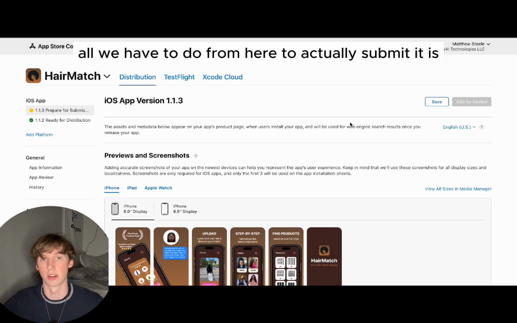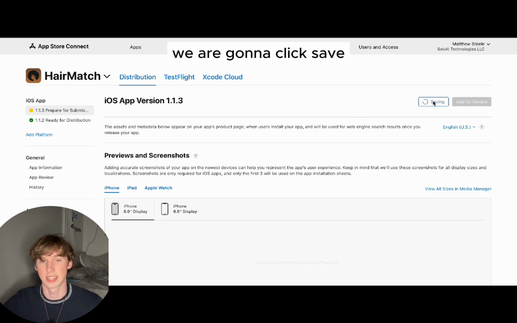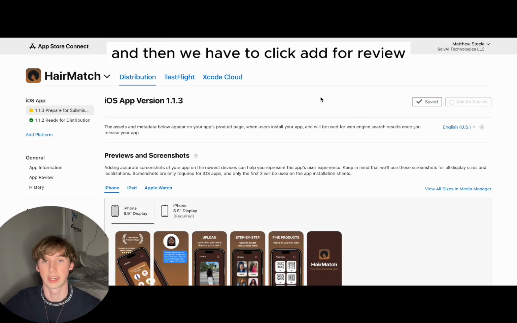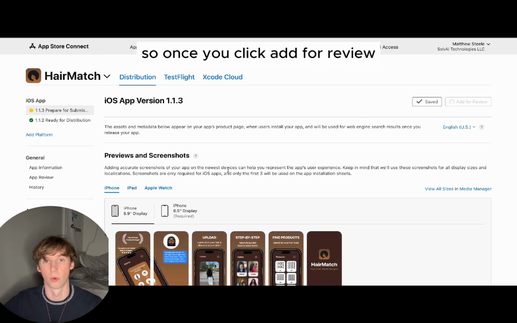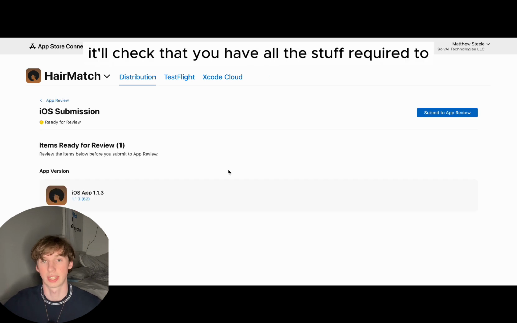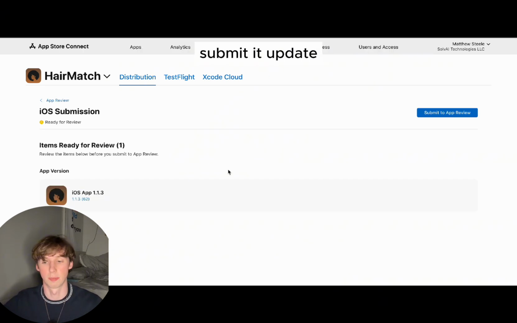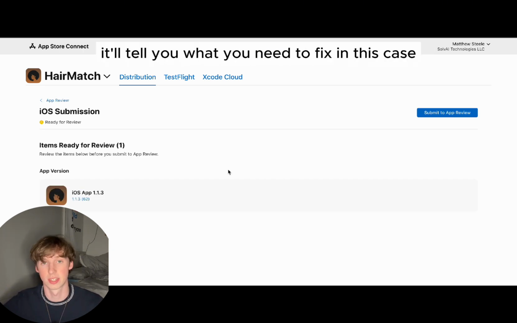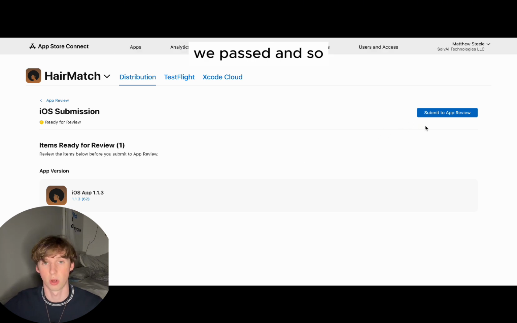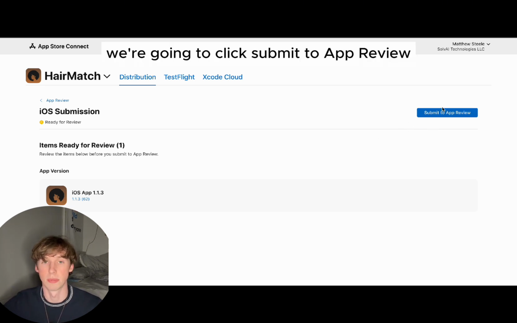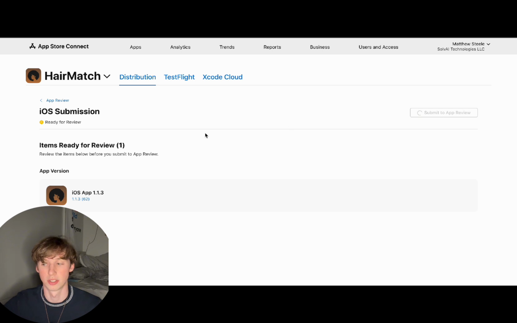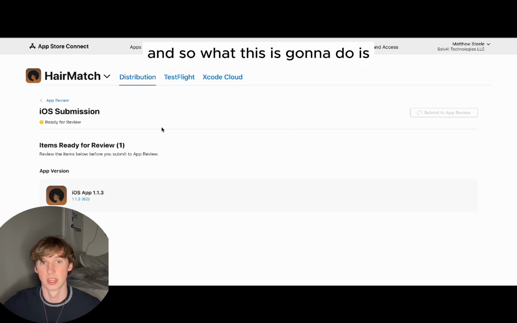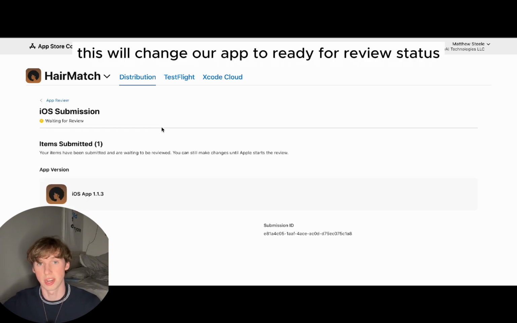All we have to do from here to actually submit it is click save, and then click add for review. Once you click add for review, it'll check that you have all the stuff required to submit an update. If you don't, it'll tell you what you need to fix. In this case, we passed, and so all we're going to do is click submit to app review.